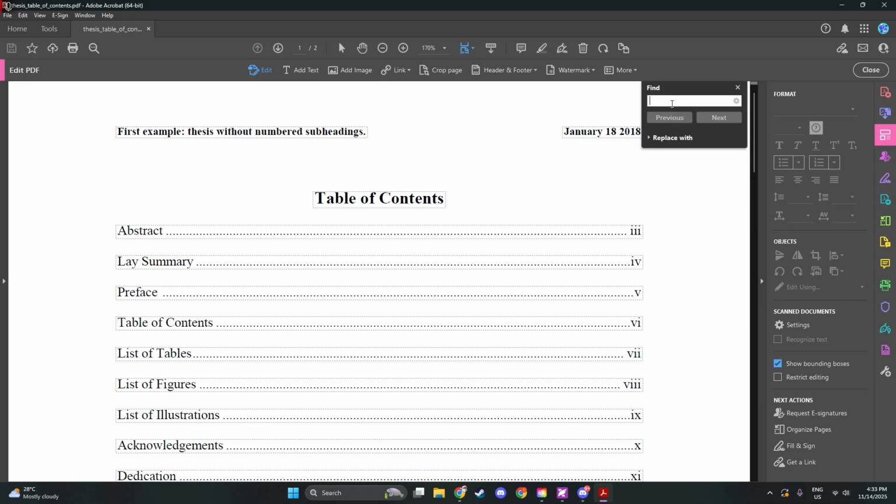to amend. In the Find toolbar, you'll notice a small box labeled Find. Here is where you type the exact word or phrase you're trying to locate within the document. This allows Adobe Acrobat to highlight each instance where your specified text appears, making it incredibly easy to navigate through your document. Next, take a look at the toolbar and click on the Replace With option.